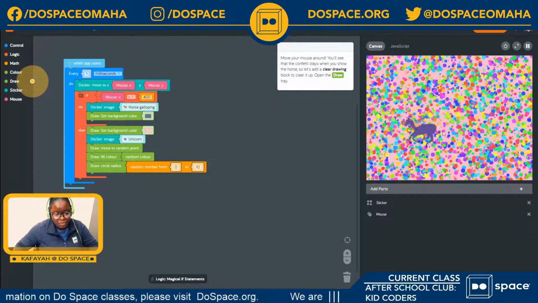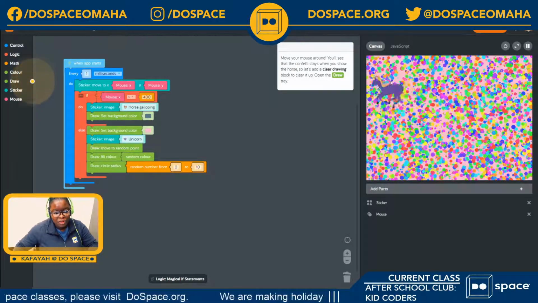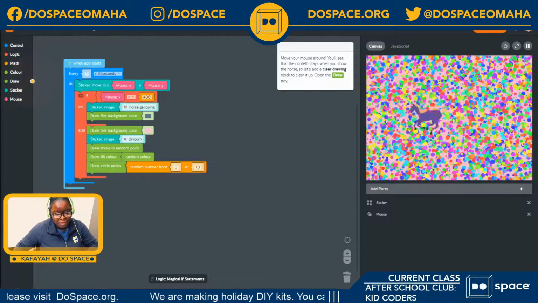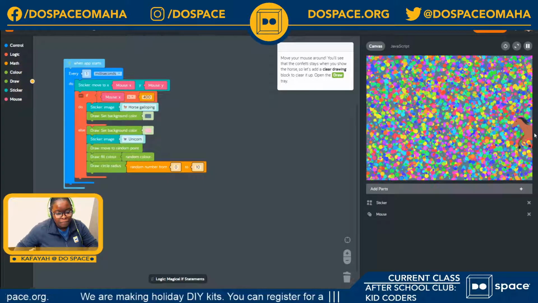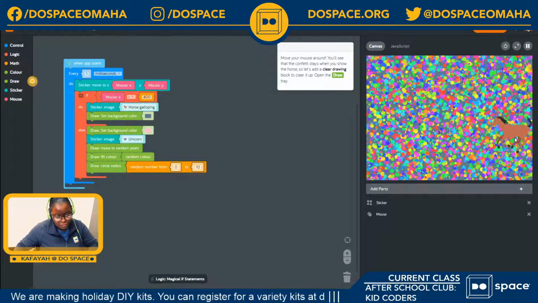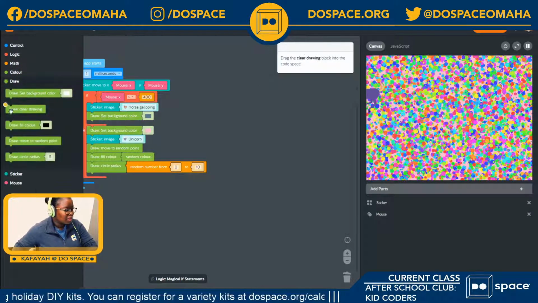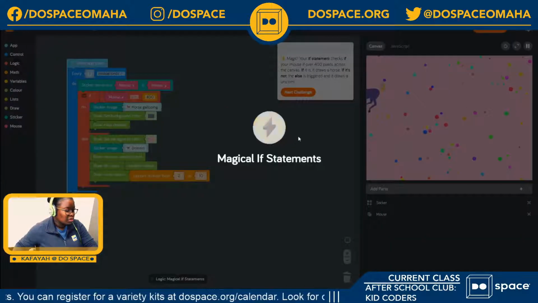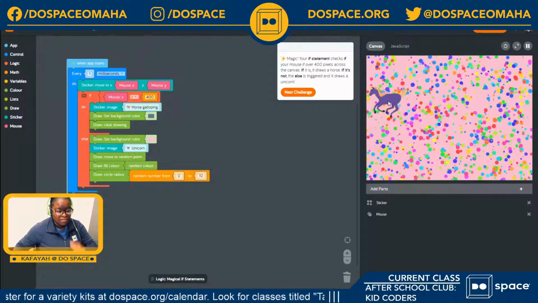Now we know that when it switches from horse to unicorn, depending on where my mouse is on the canvas, my background changes. But I want to make sure that when it switches back to my horse, there's no confetti. So to do that, we're going to go into our draw tray and we're going to use the clear drawing block. And that way, we have it all right now.